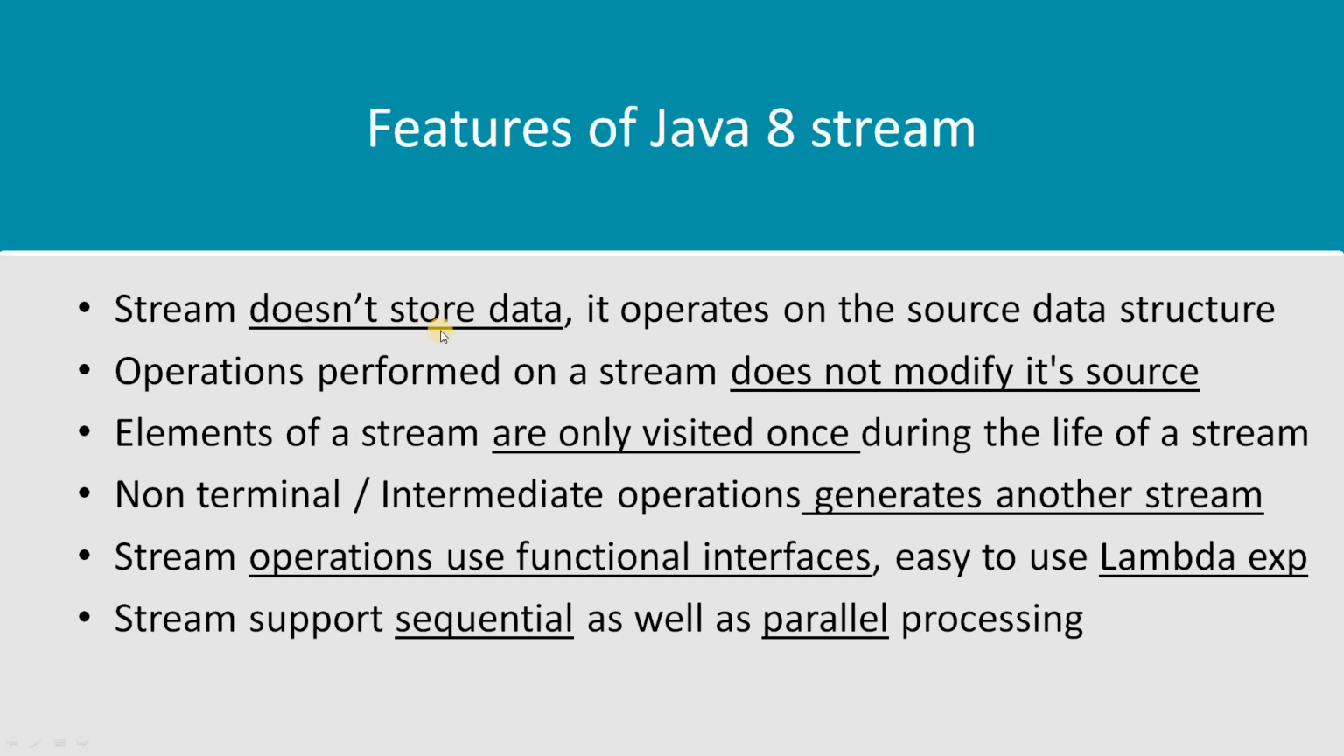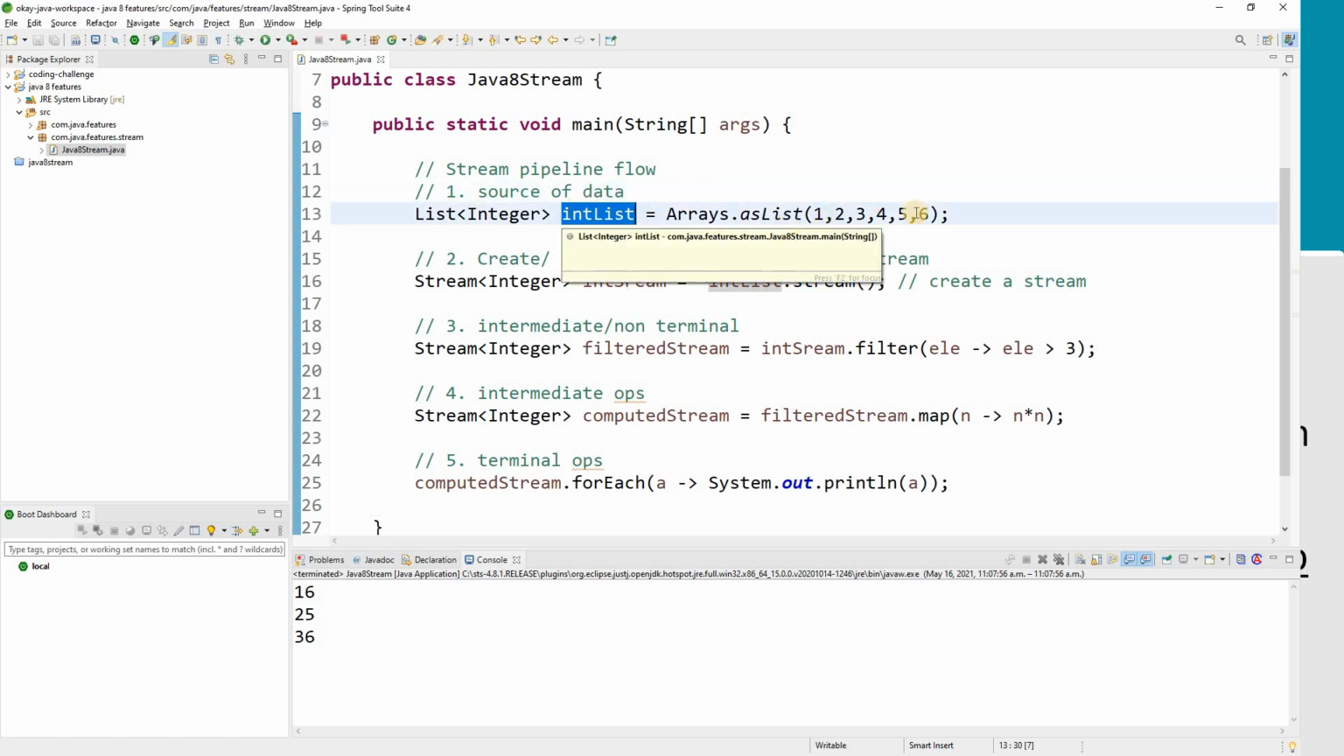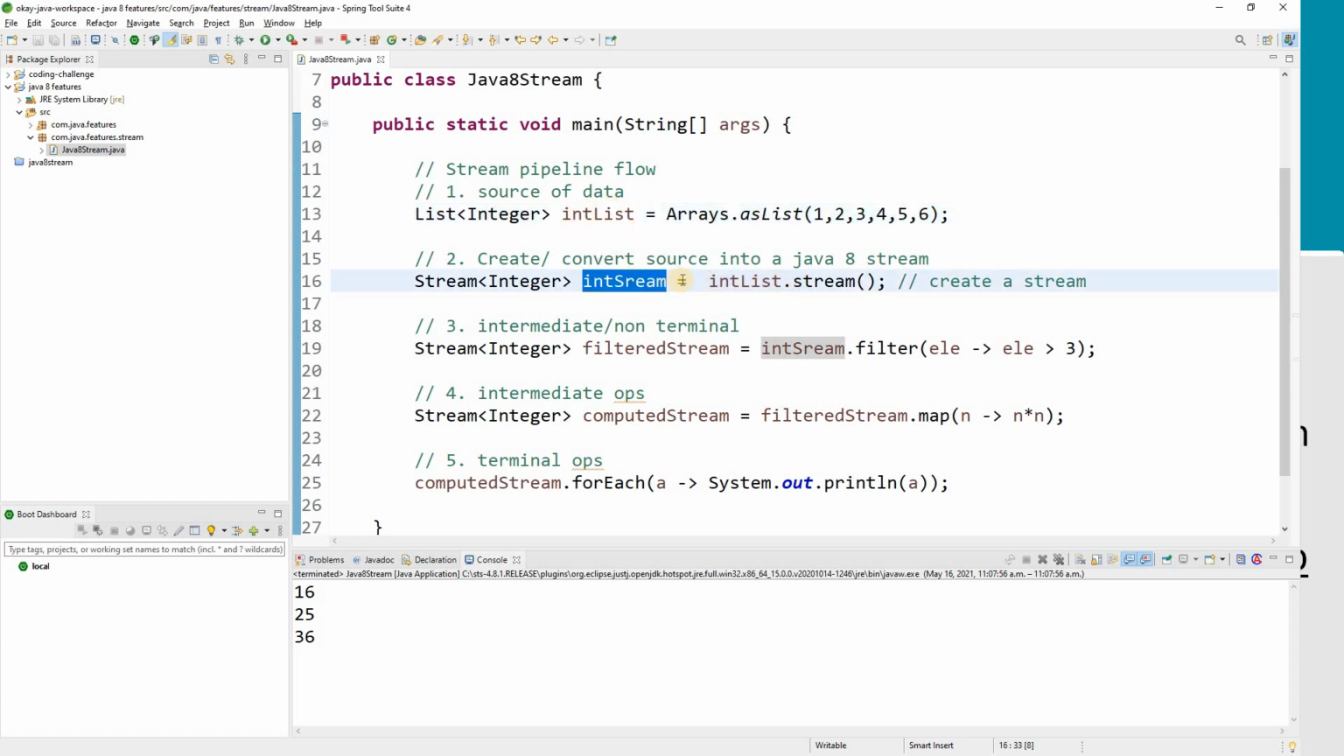Let's go back to the IDE. If you look here, we have used a list, an integer list, to store our data. We are not using a stream to hold the data. We are using a collection, because list is a collection, part of the collection family. It stores the data, but a stream does not store the data.